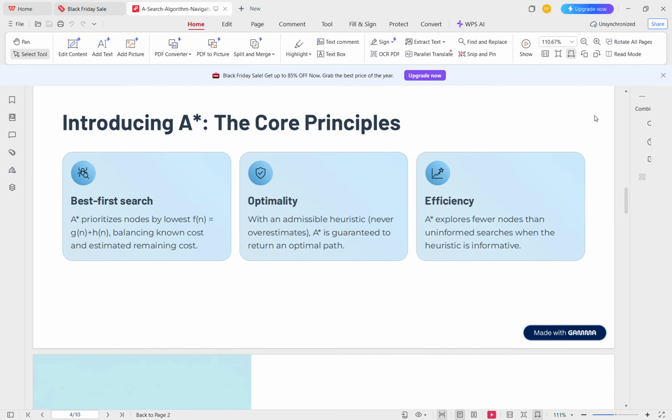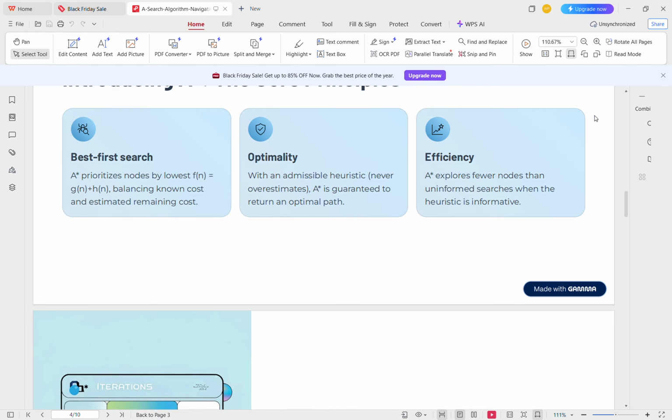Introducing A-star, the core principles. Best-first search: A-star prioritizes nodes by lowest F(n) = G(n) + H(n), balancing known cost and estimated remaining cost. Optimality: when an admissible heuristic never overestimates, A-star is guaranteed to return an optimal path. Efficiency: A-star explores fewer nodes than uninformed searches when the heuristic is informative.